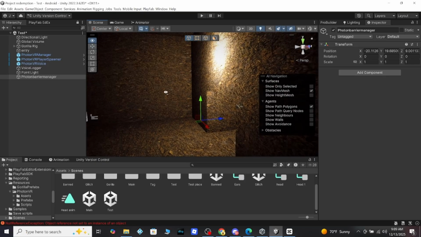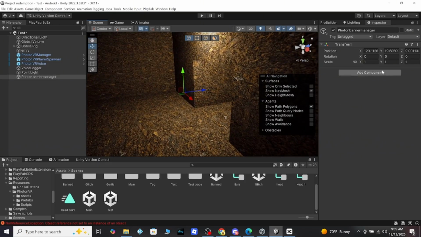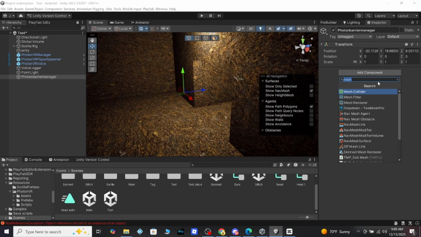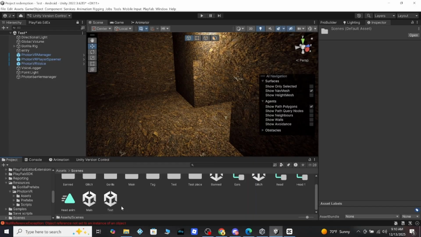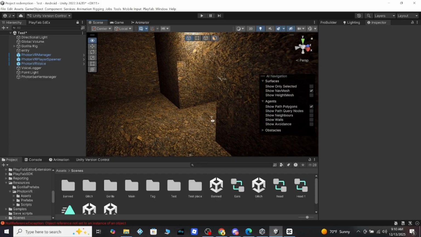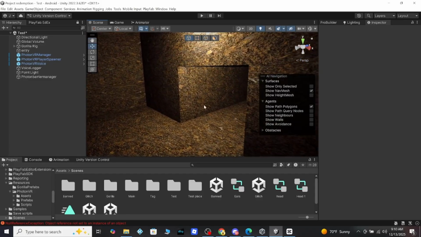You don't have to make it static or anything, but what you have to do is add your script. Then you're going to import the new asset to your scripts folder. This isn't my scripts folder, but I'm trying to make this tutorial quick and easy.